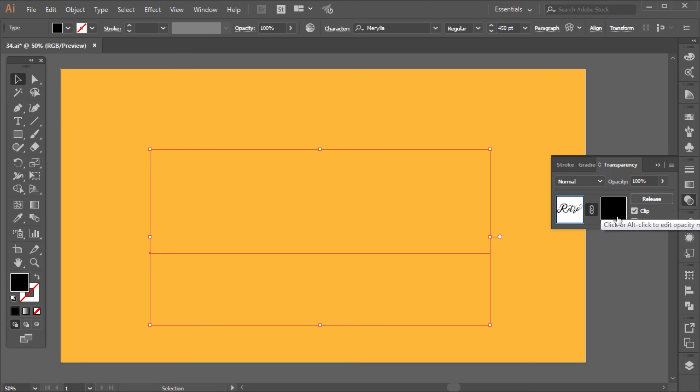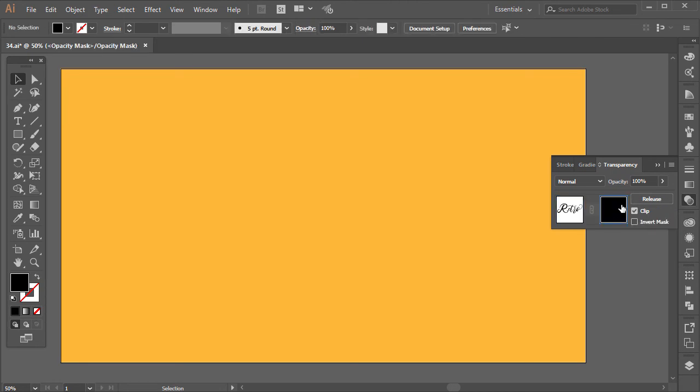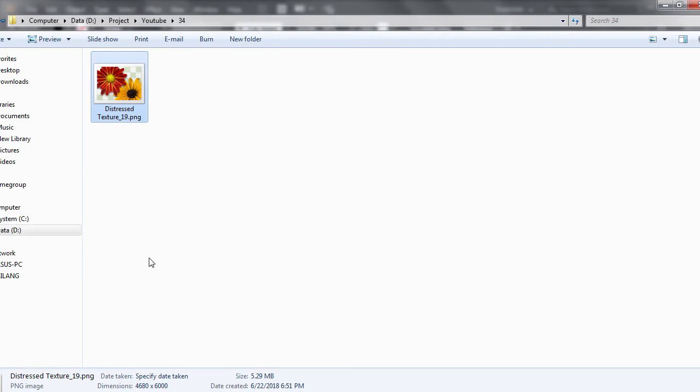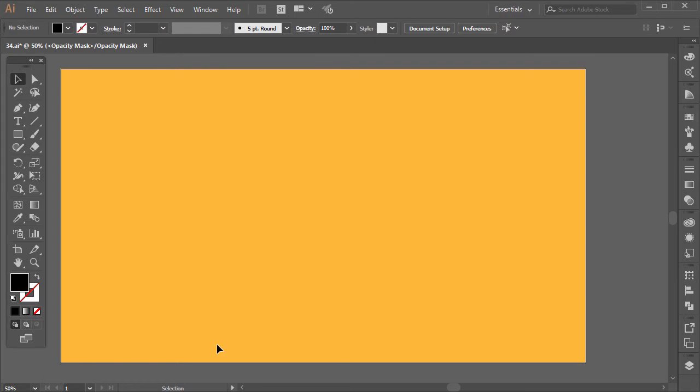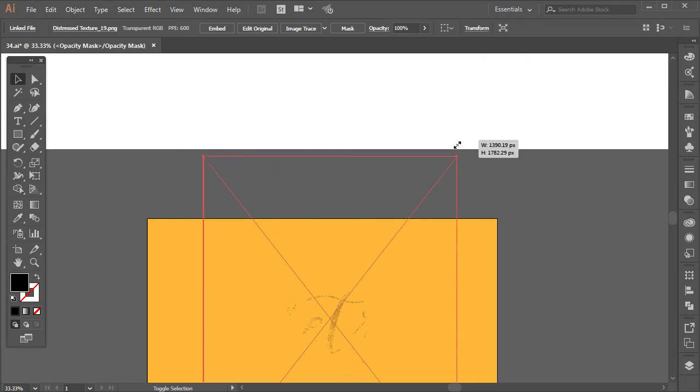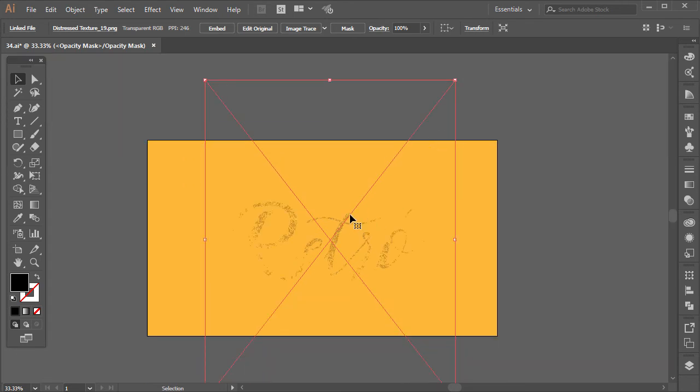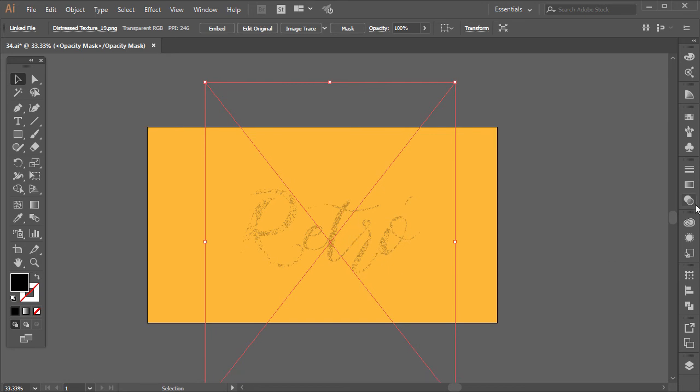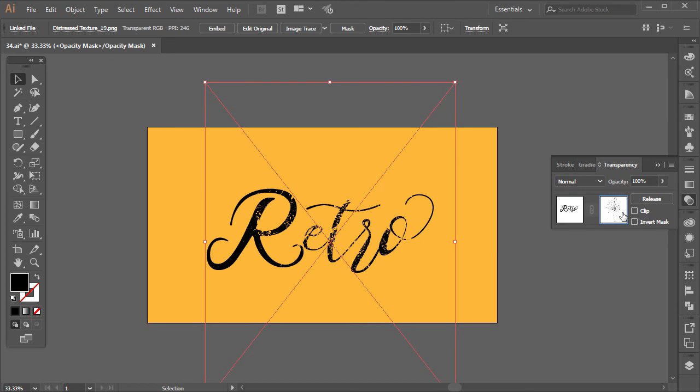And click on this black layer. And then open up the textures that they have. Let's copy and paste them on this artboard over here. Make them bigger. And uncheck this clip.